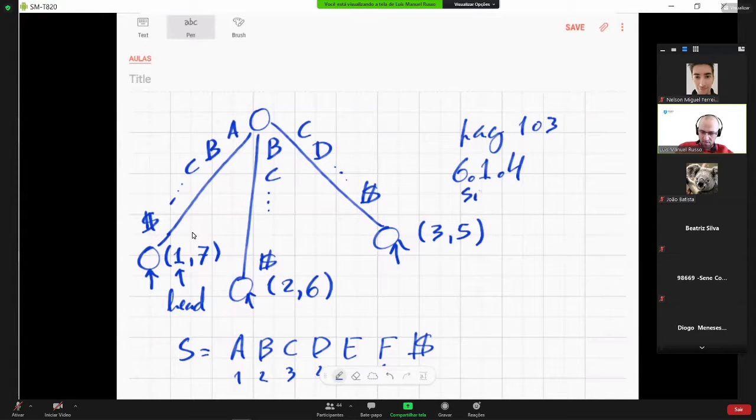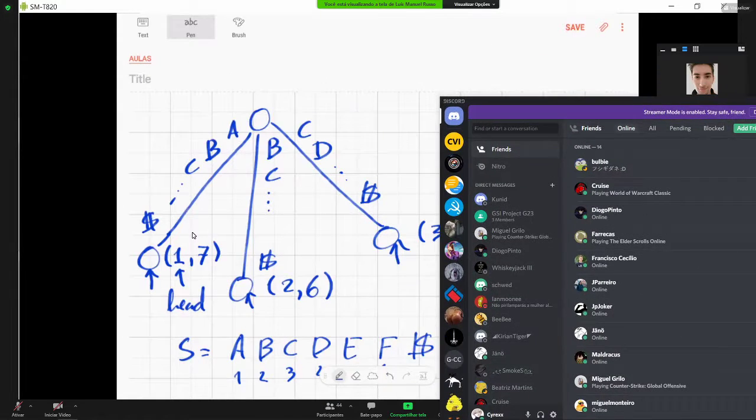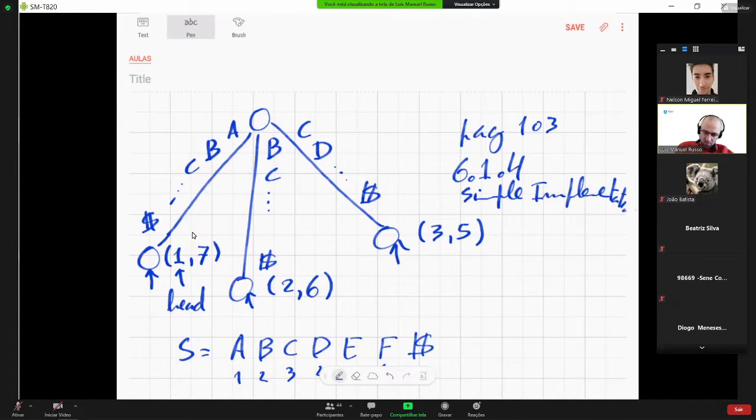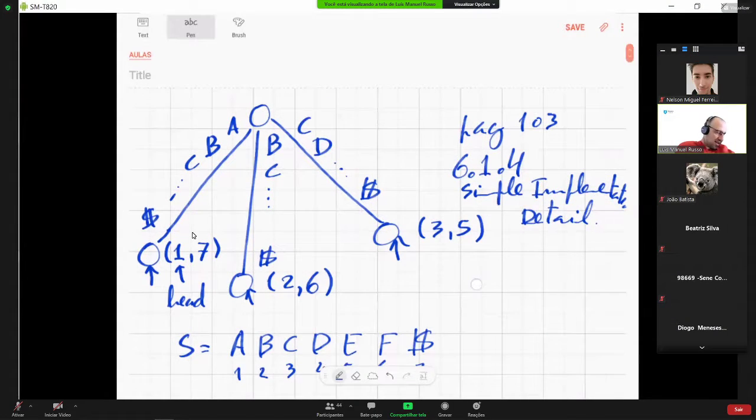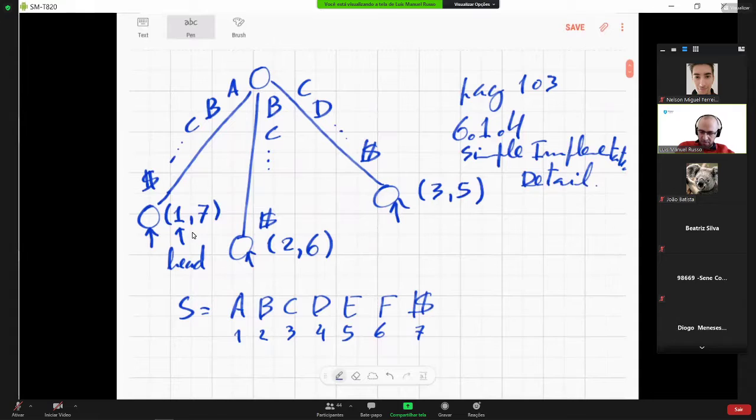Configuration detail, but you guys are going to need this for the project. Okay, detail. Right, so this is our simple implementation. It's actually called edge label compression. So another name for this is edge label compression.